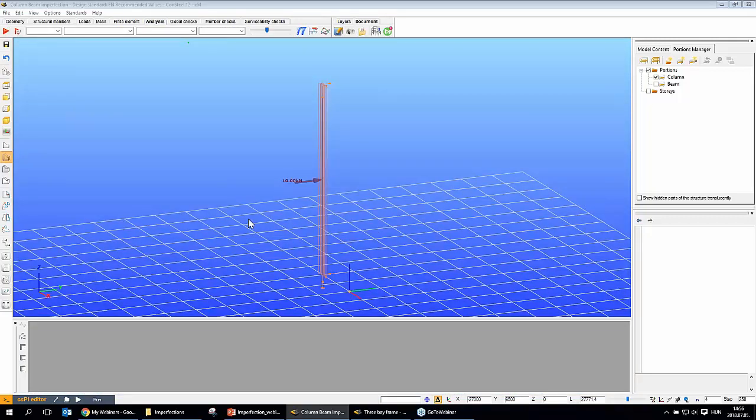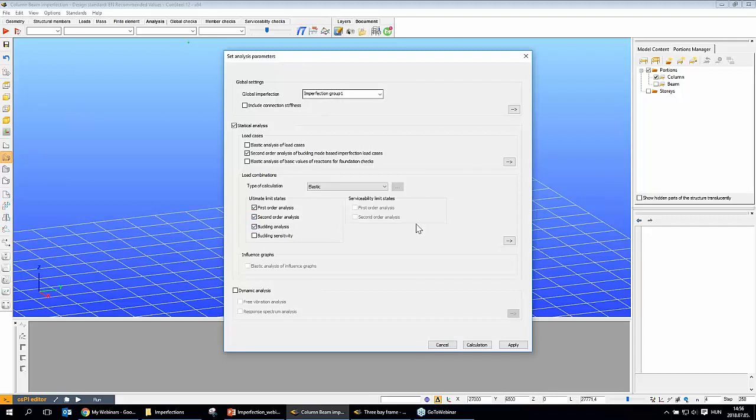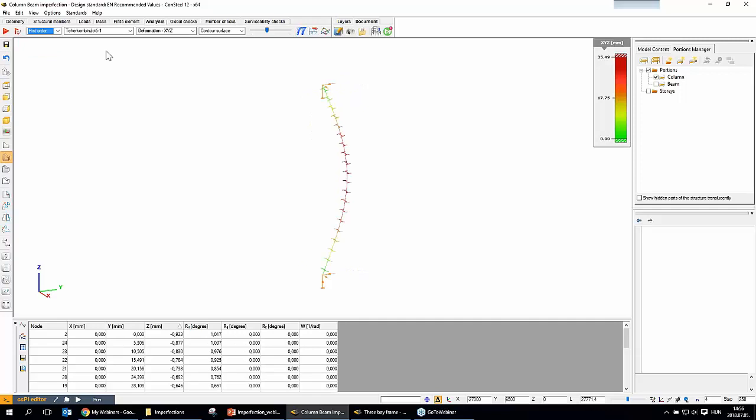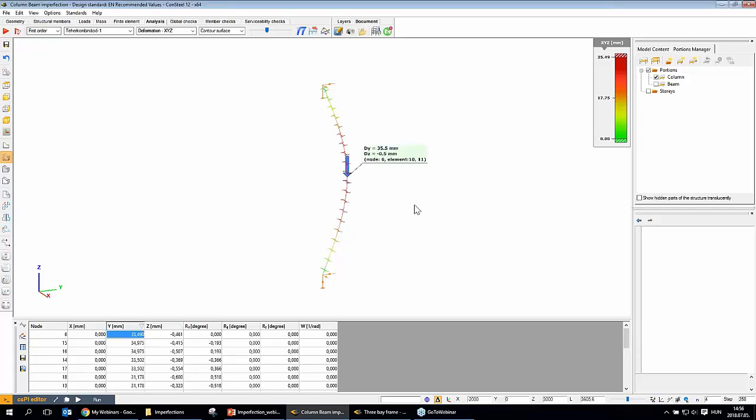If I calculate for all the combinations using this imperfection group, then I see the first order results, and we have the first order displacement in the first combination in positive direction, and in the second combination in negative direction, with the first order deflection of 35 millimeters. And if I check the second order, then I can see that the second order result is, in that case, 80 millimeters in the positive direction. And in the second combination, it is 80 millimeters in the negative direction.